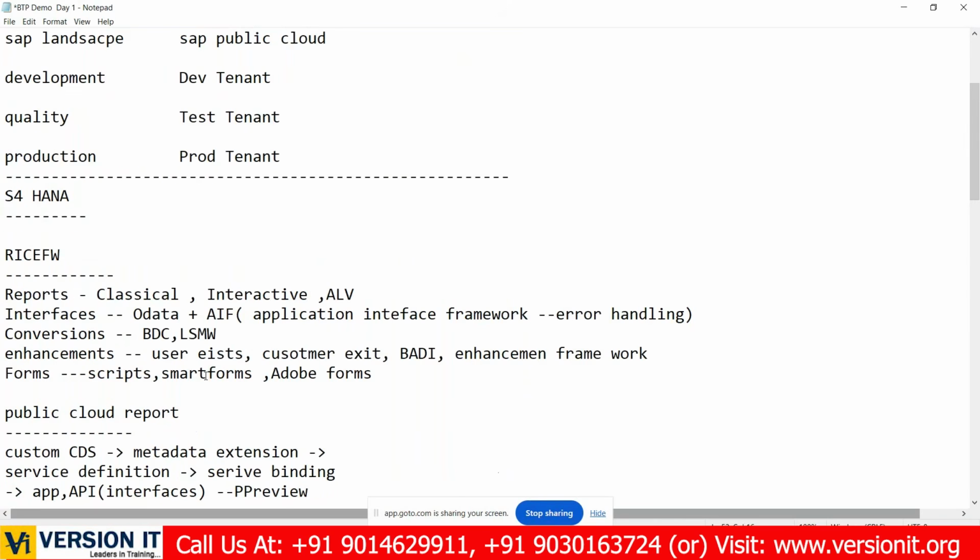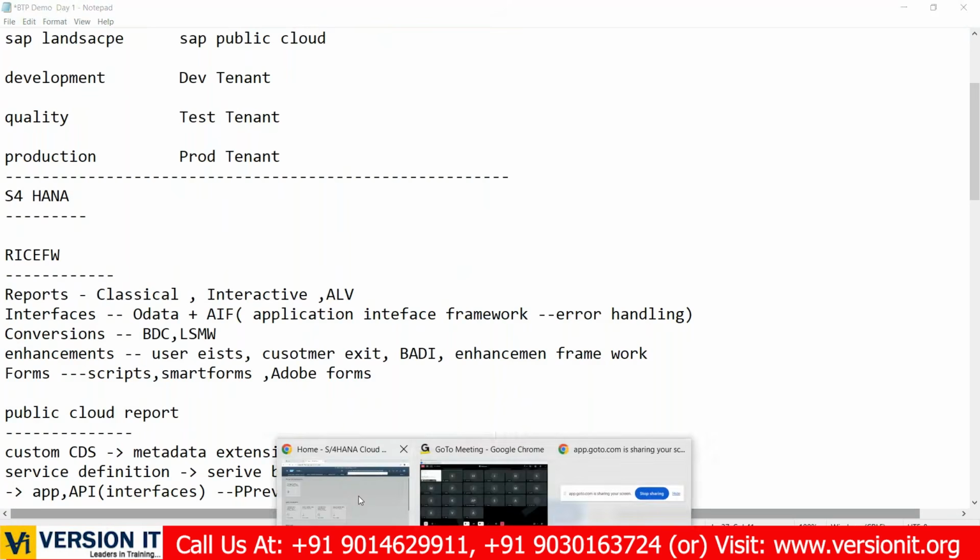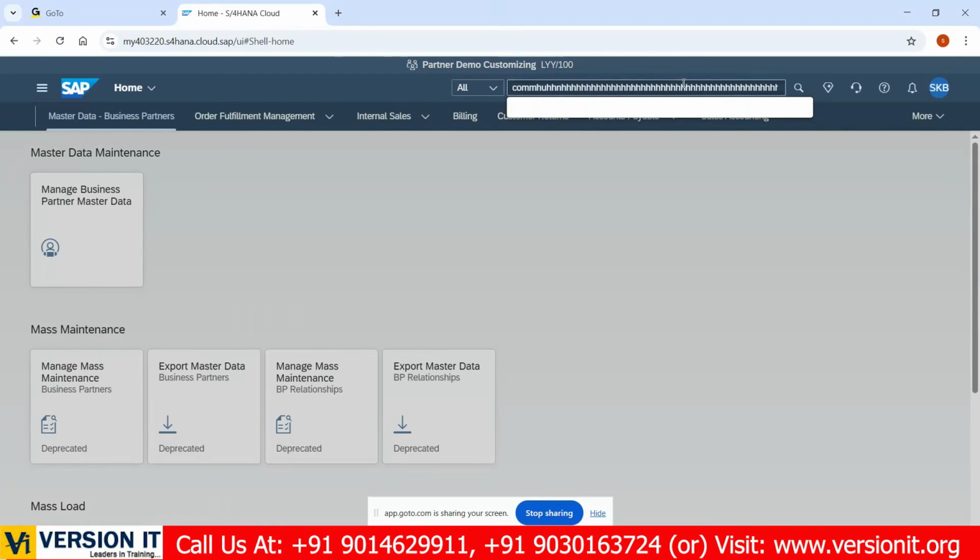Then coming to the main one, forms. So in S4 we'll have scripts, smart forms, Adobe forms, and normally the Adobe lifecycle, ADLC, needs to be added in our system, SAP GUI, all these things. All these things are not required. Again, in this particular one, in the dev tenant itself, specifically for the forms, we will have the forms option available here. So based on the requirement, we will search it and get that particular one. We will download it, make the changes and upload it again.